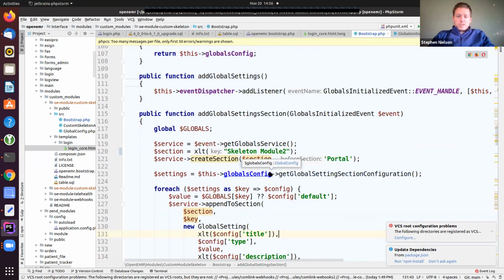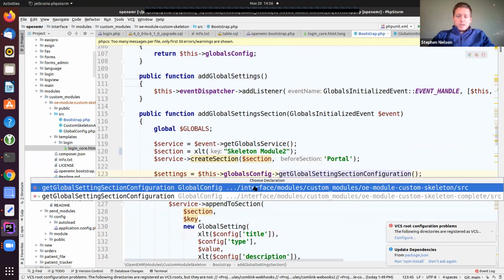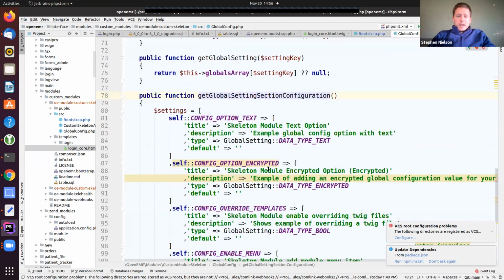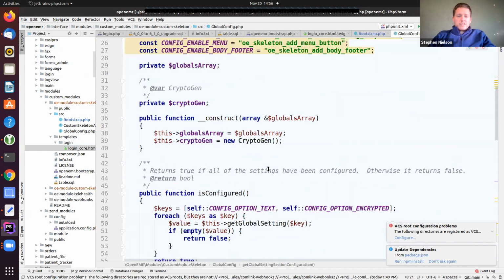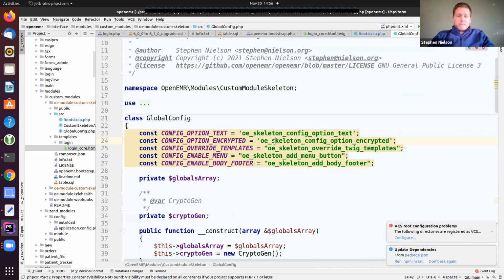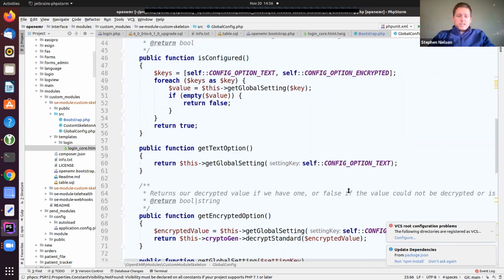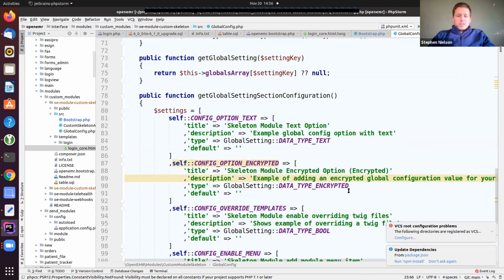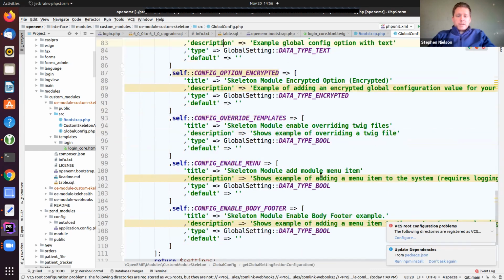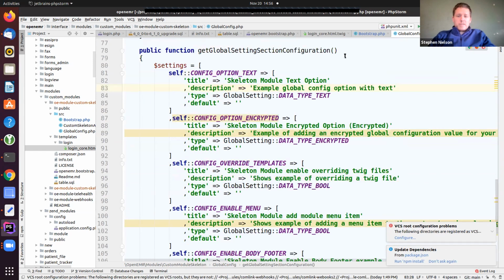We're going to go to the globals config. Here on my globals config, I have these global options. These are my different configuration values for text, encrypted, whether I should allow the twig template, the menu button, the body footer. Each of those individual values. So I'm going to set up my options. What's the title? What's the description? What kind of type is it? For a text, whether it's an encrypted field, a Boolean field, checkbox, and all of that.